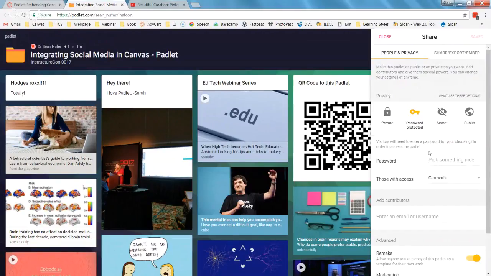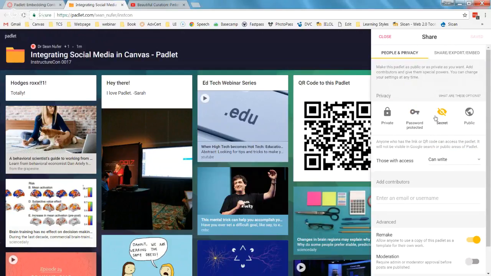In that case, I can create a password. I've done this in some classes where I have the class collaborate on the Padlet, and I give them the password, and I put it right on the assignment page, and I embed the Padlet on the assignment page as well. And so it's not any mystery of how they can access it. Otherwise, a secret, so that you have to have the URL to access it.